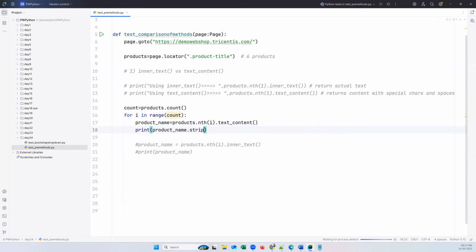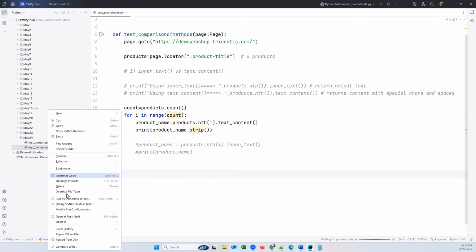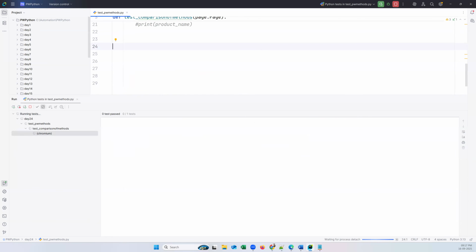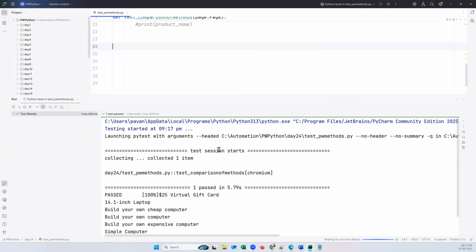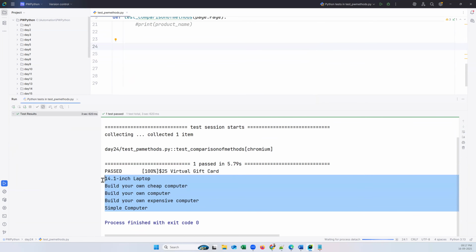S-T-R-I-P. Okay, this is a function which we have. When I use this function, it will strip all the hidden characters, spaces, and everything. So now you will get output exactly similar to inner text. Let us run it and see. It will remove all the special characters and hidden elements, nothing. So now we can see the output. It is exactly the same as what we got from inner text.